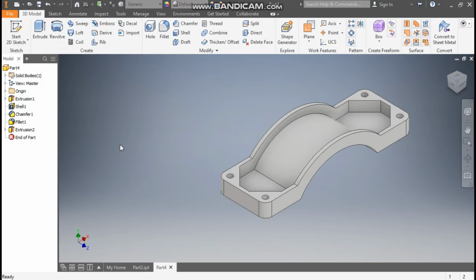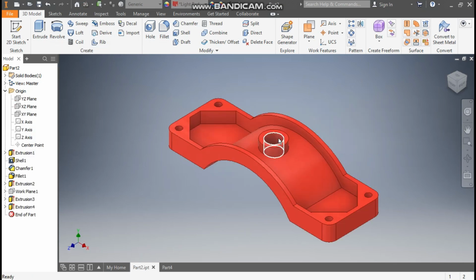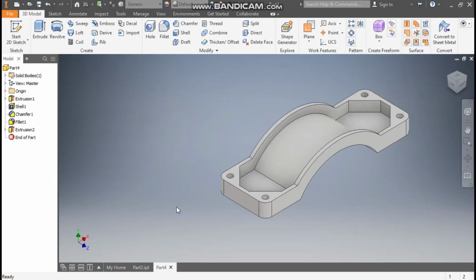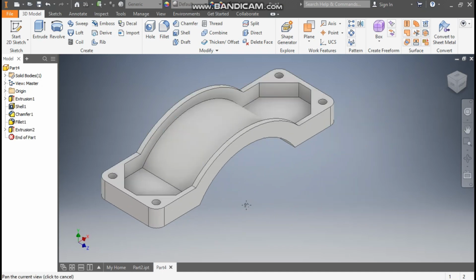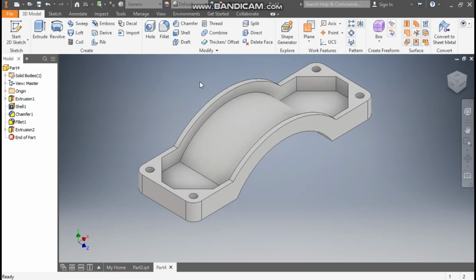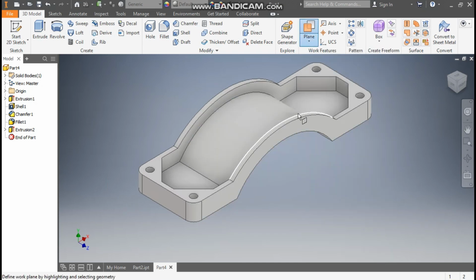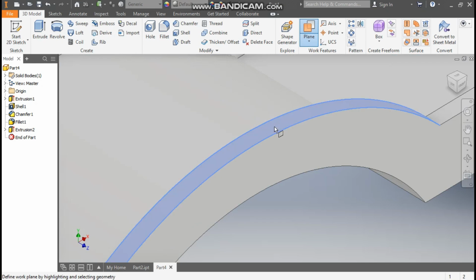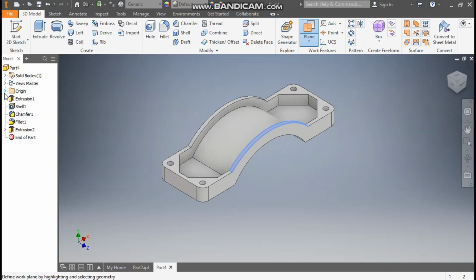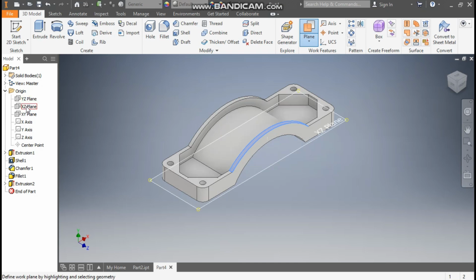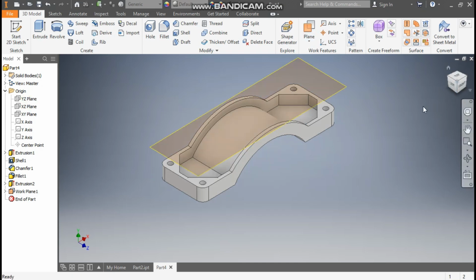Okay, so these are the through cuts. Now go to the part 2, here we have the whole profile here. Go to part 4, for this we have to make one new plane. So go to plane, click on plane and here we'll select the top of this. Okay, and here go to origin and here we'll select the exit plane.